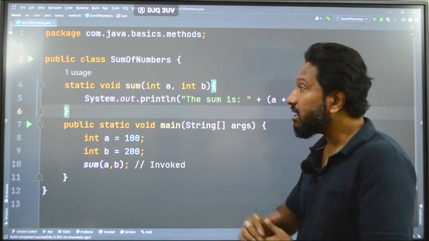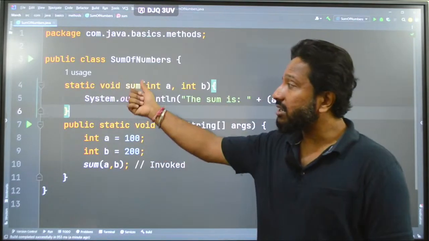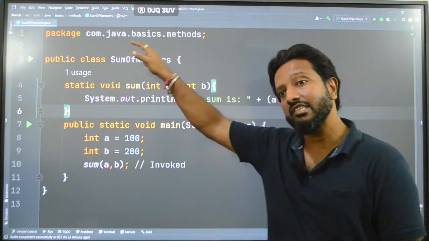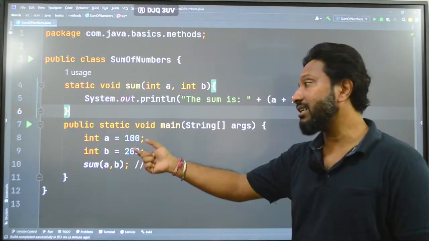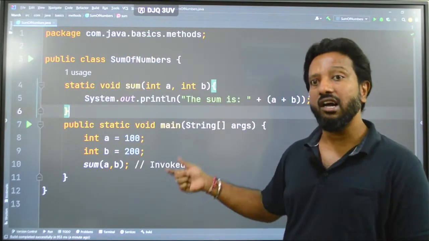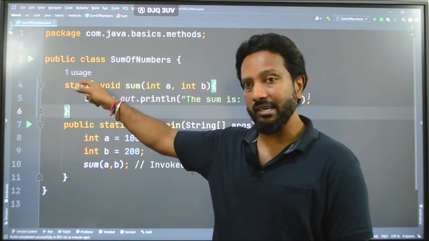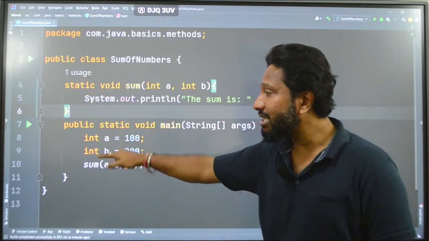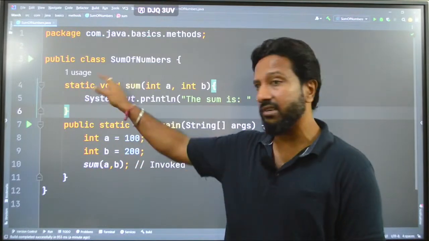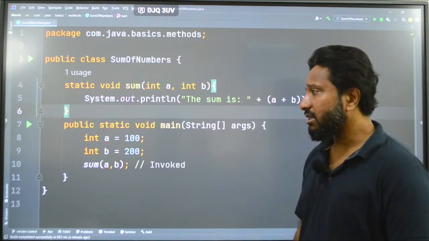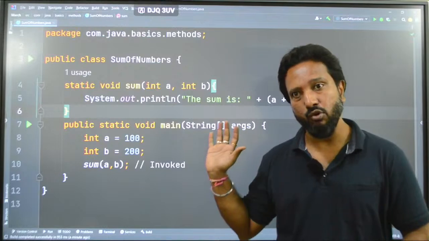Okay, and how do you access a function which is not static? If it is not static, you have to mandatorily create an object, as I showed you earlier. Otherwise, you can make the function or the method static so that it can be easily accessed by just calling the function name. Okay, got it? So this is the idea about it. I hope you have understood this.